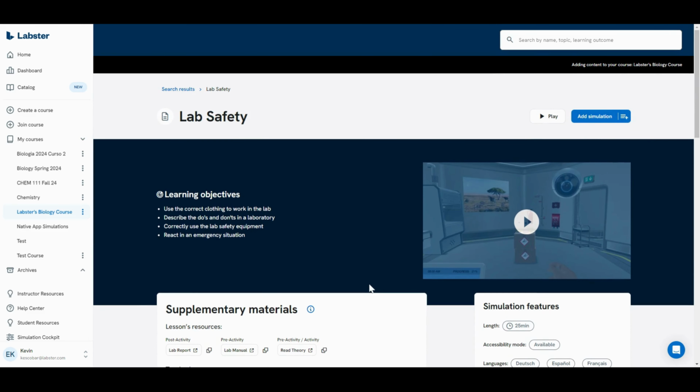These are the questions that students are asked throughout the duration of the simulation. You can watch a screen recording of the simulation being completed by clicking on the play button in the center screen. Or if you would like to play the simulation for yourself, you can do so by clicking on the simulation play button in the upper right corner.